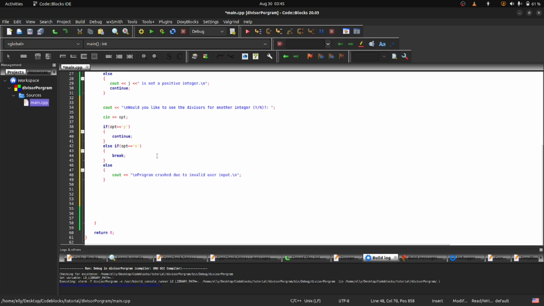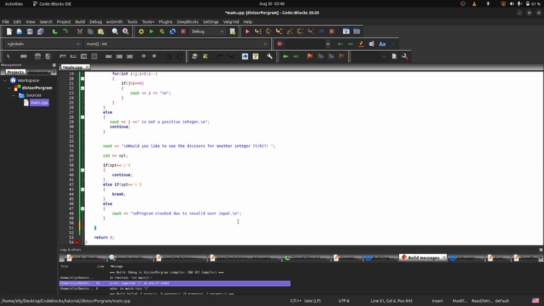So if the user didn't input any of these, the program is going to crash, and we'll tell the user why it crashed. Let's build and run.